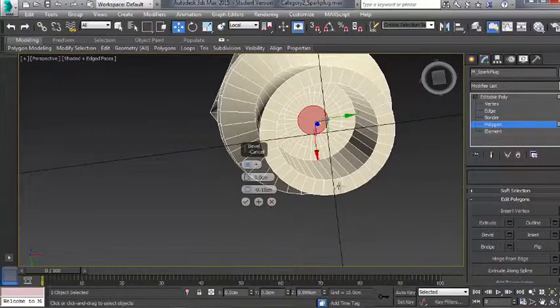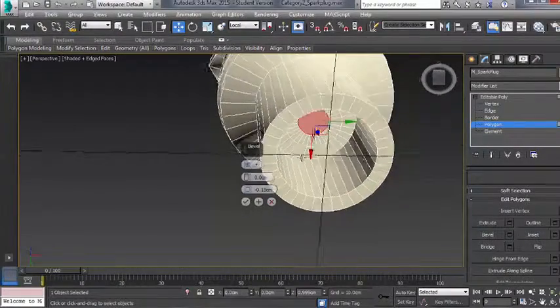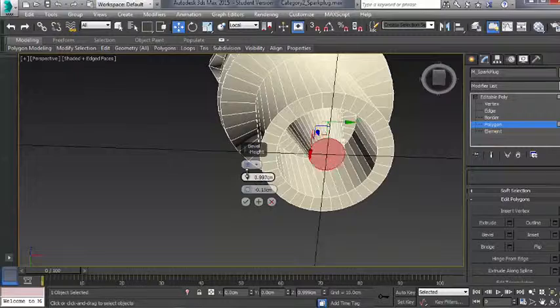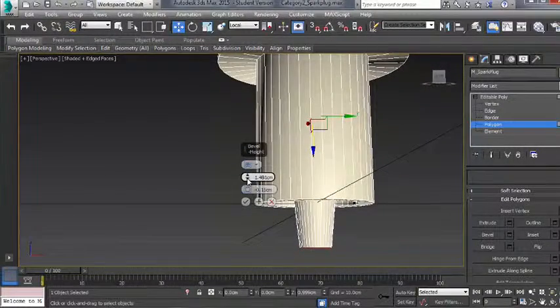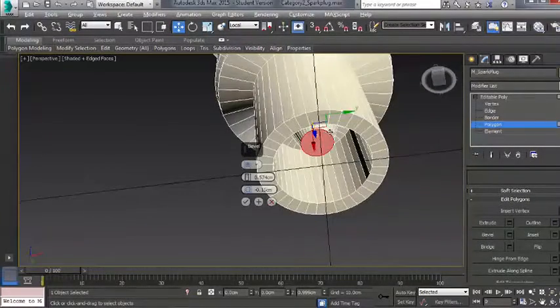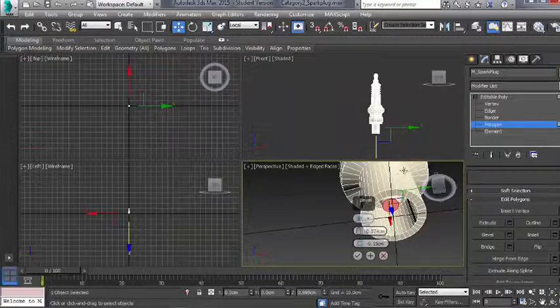Actually, we don't want to hit the tick on that one. We can just hit the plus because we do want to do more of them. So now we're going to bring that down just a little bit at a time.